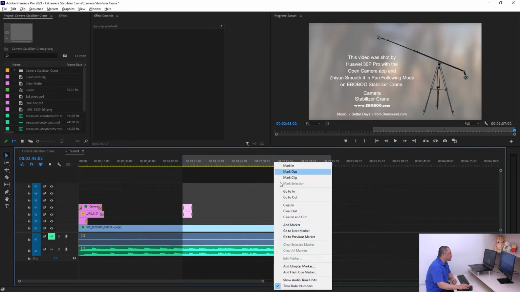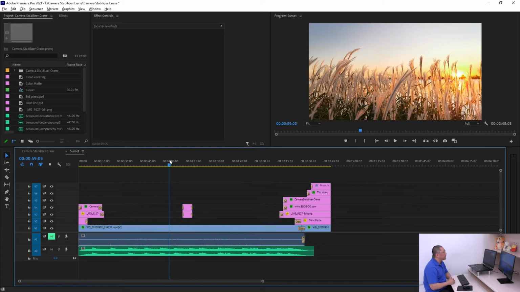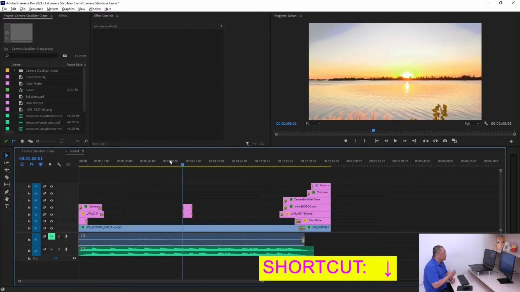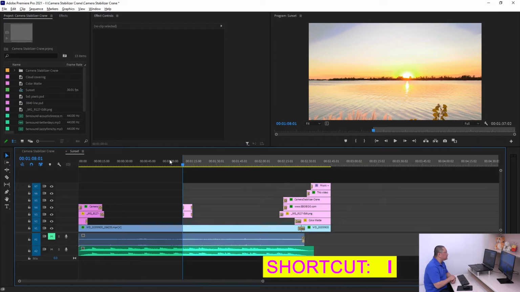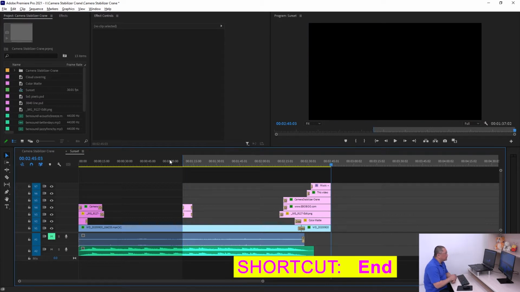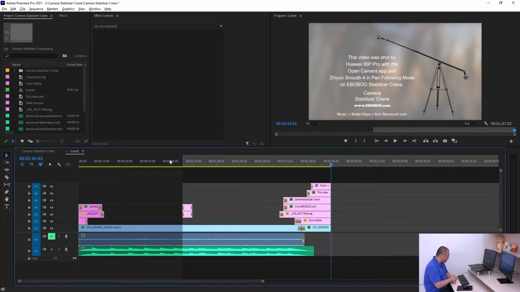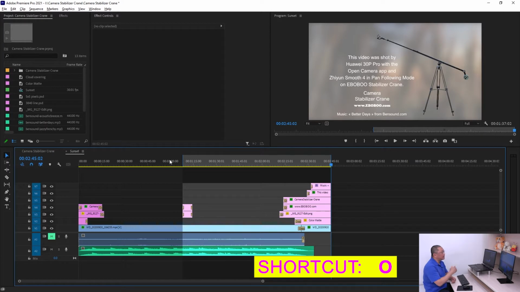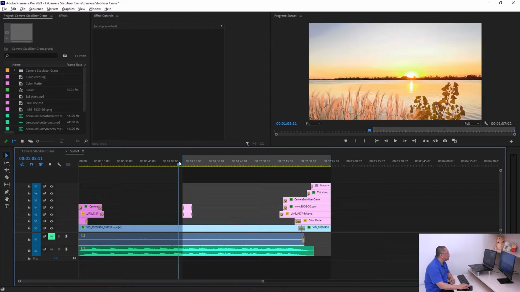If I use the keyboard, that can be very fast. For example, I can just click here and press the down arrow key once, so there is an in point here, and press the I key to set the in point. Then I can press the End key to go back to the end, press the left arrow key one frame to the left, and press the O key to set the out point. This can take just 2 seconds when compared to using the mouse.